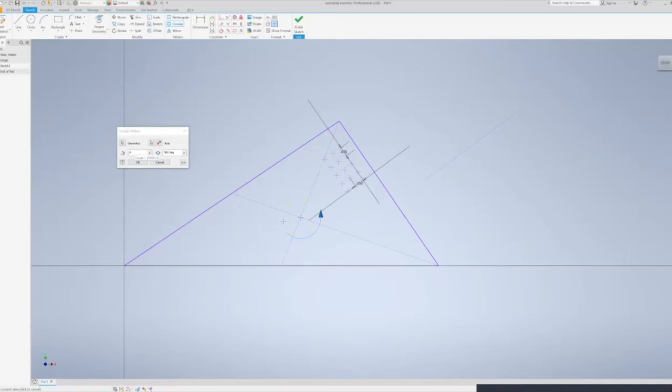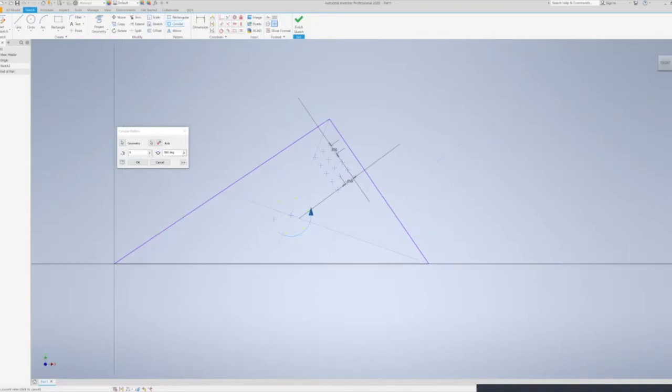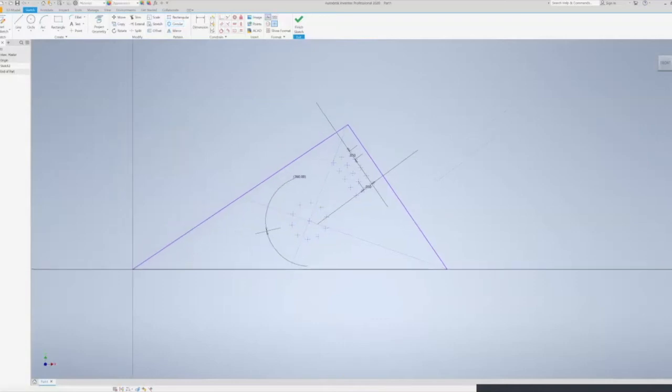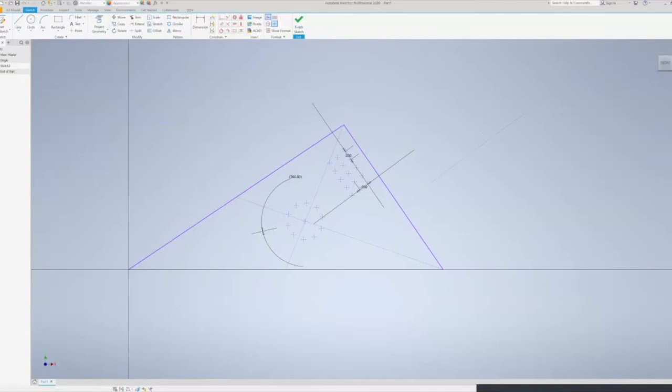It creates 6 points in total. We can change either of these values if we wanted. I like the 360 degrees because it looks nice, but let's change this to 10. So now we have 10 points that are all equally spaced from each other and are radially arranged around the center point. So that's what the circular pattern does.